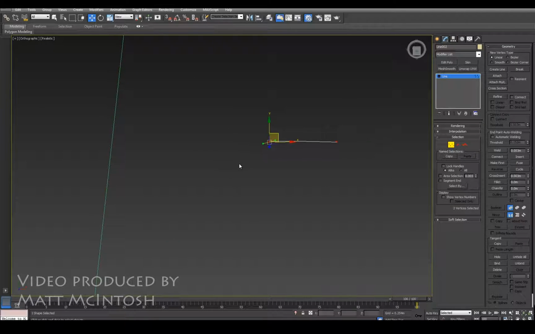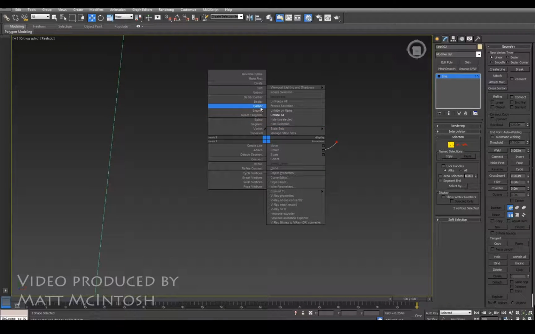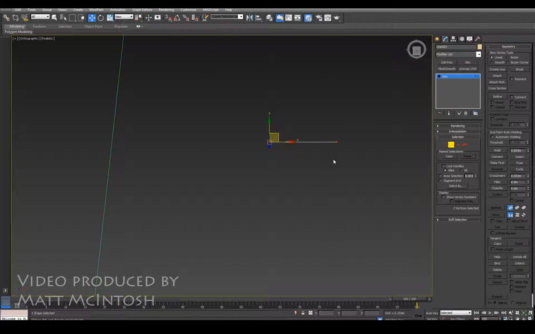select both these verts, and as you can see you've got these little handles that affect the curvature of that. I want to get rid of that, so I'm just going to turn them both to corner. I'll give a nice straight line.